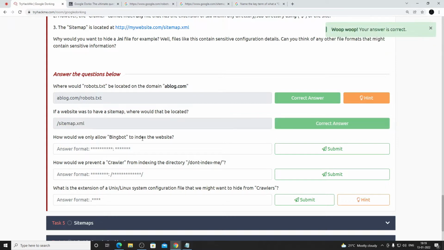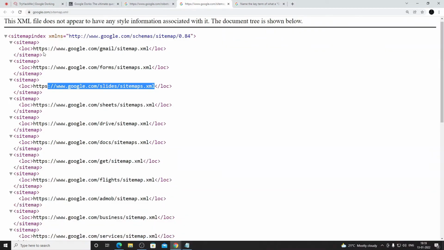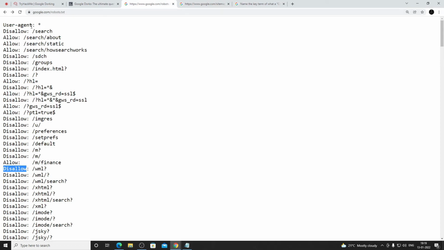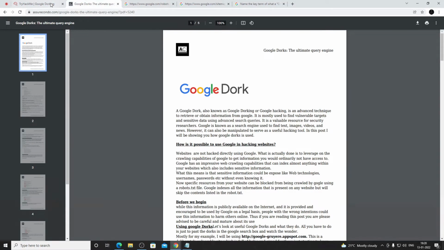How would we only allow Bingbot to index? There is a bot for the Bing search engine as well. If you want to allow Bingbot to index your website, you mention that the user agent Bingbot is allowed. You put that entry in the robots.txt, and after that you can mention which directories. Here we have mentioned the Bingbot user agent. After that you can mention which directories Bingbot is allowed to crawl, or not allowed to crawl, using allow and disallow.